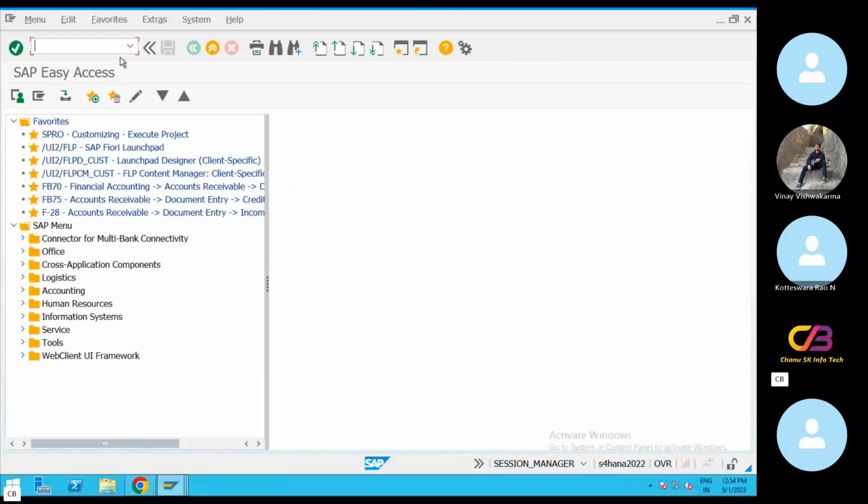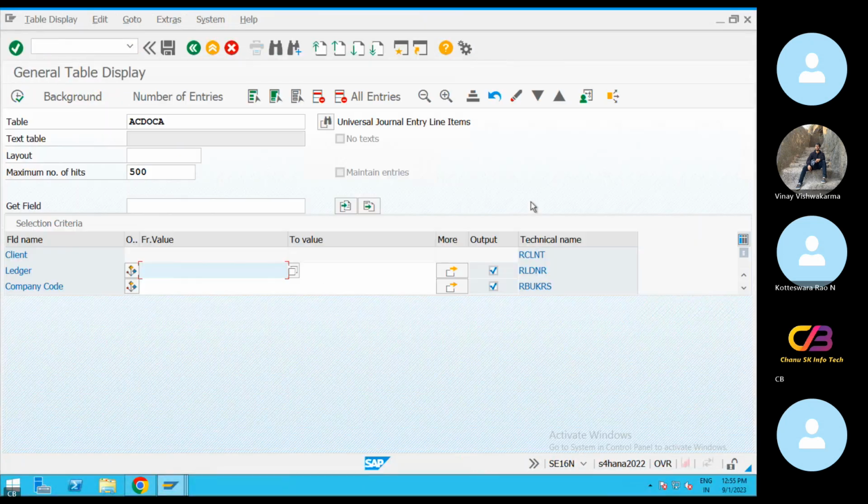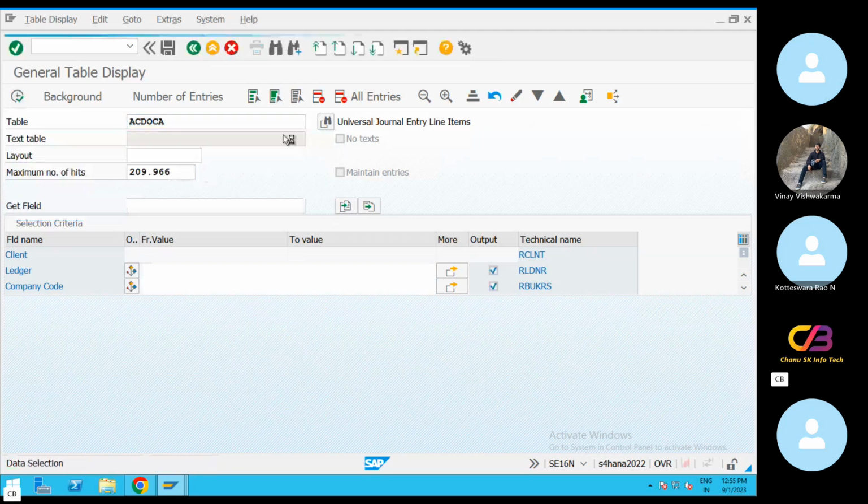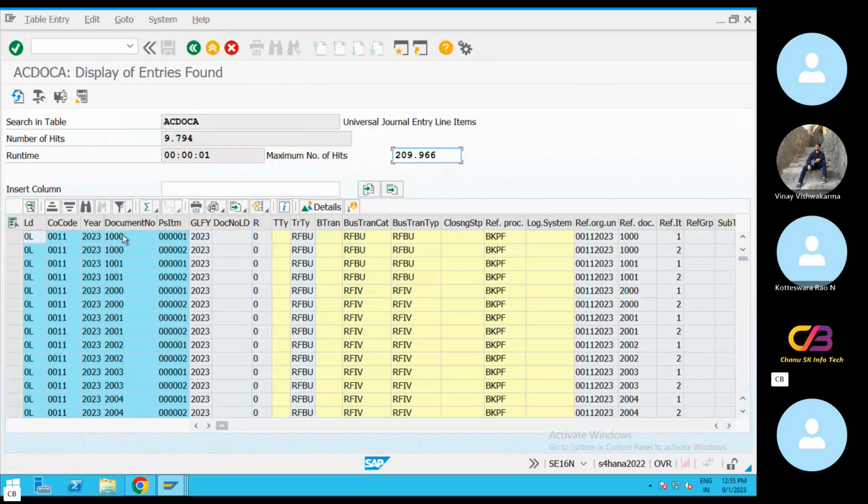That is the reason. Once we go to SE16N, number of entries, total 9,000. These are all line items, the universal journal. I will take a separate session for this.